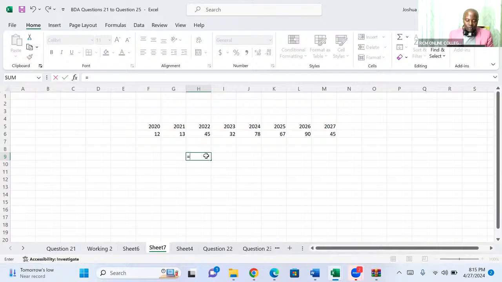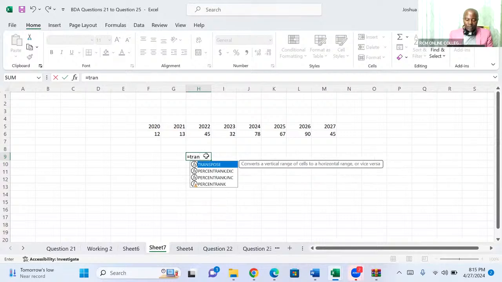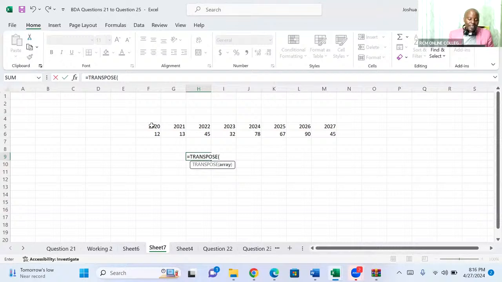So I'll come and say equals transpose. So you can see transpose. No. Transpose, like the matrices one. Transpose, I can see it is here. Then I should be able to come and now copy the arrangement, the data. I copy the data like this. Copy the data like this.